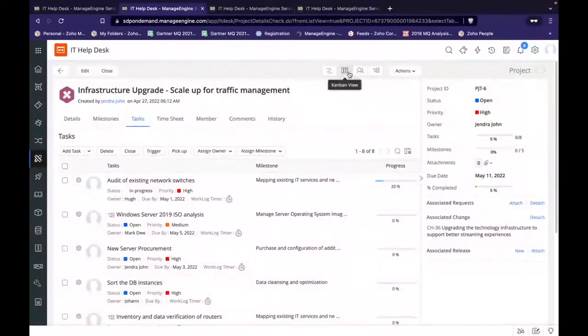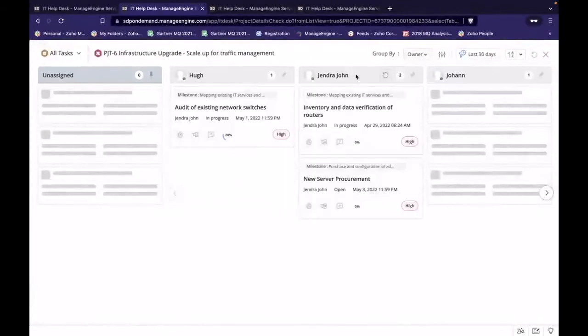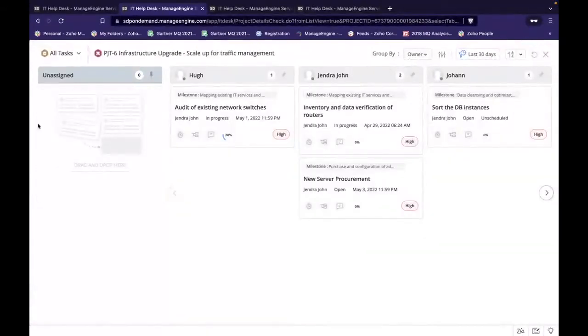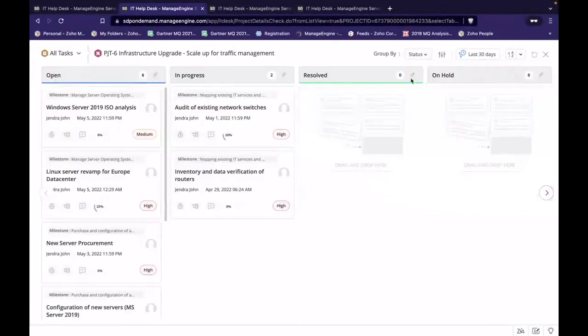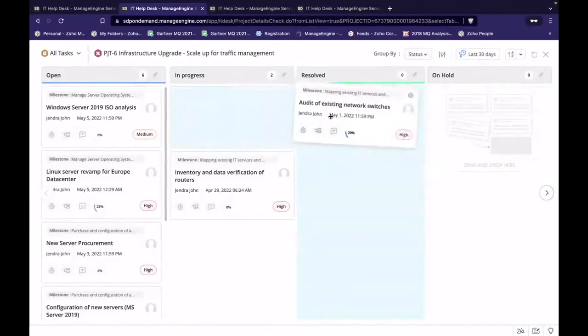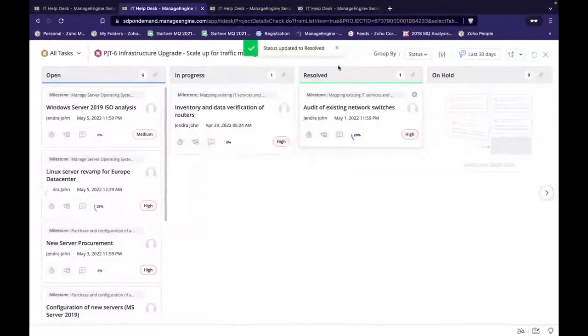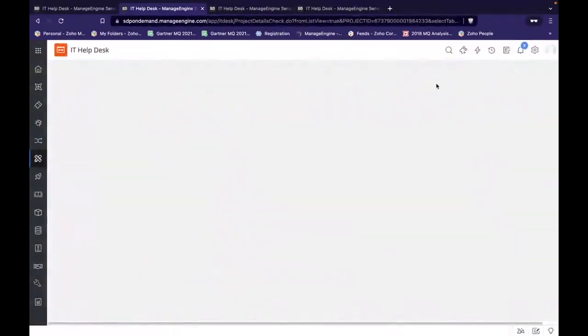Now, we can also make use of the Kanban board to track the implementation. For example, here all the tasks are grouped by their respective owners, but I can also track them with their respective statuses. So I can just move them around as and when they are completed. Once again, making it very easy for me to oversee this change implementation.